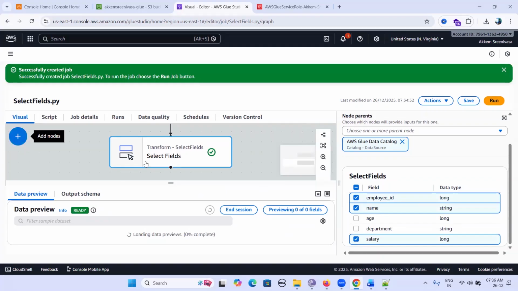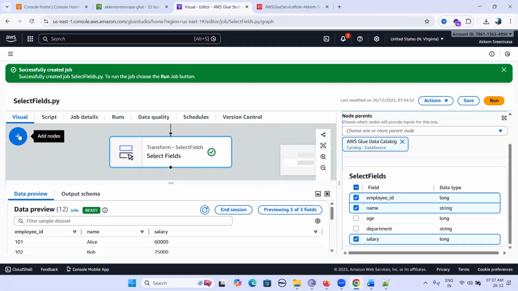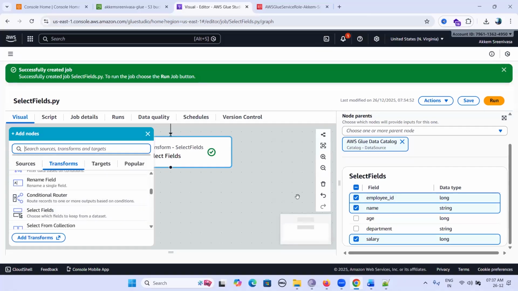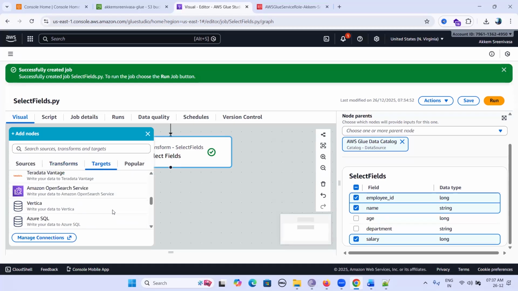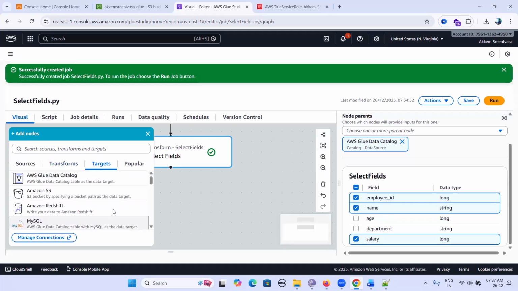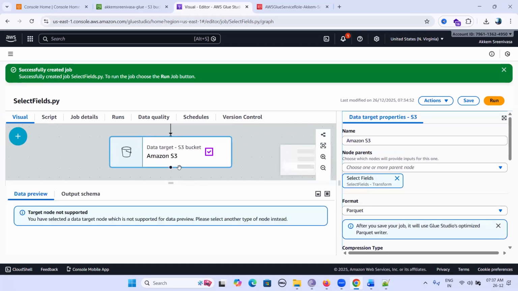Okay, now click on the plus symbol and select target. Click on target and choose where you want to place this data. Again, the target is an S3 location. Select S3 where you want to store this data. So go to the S3 location.